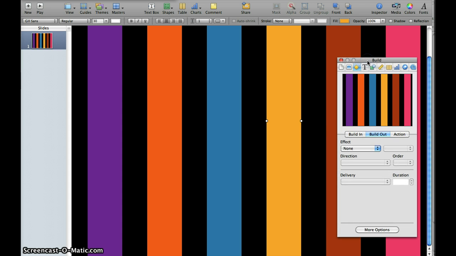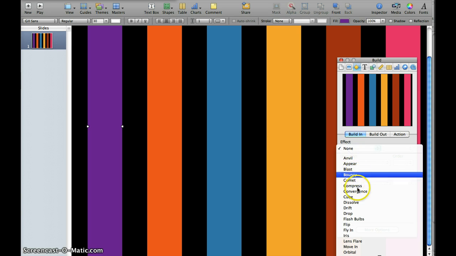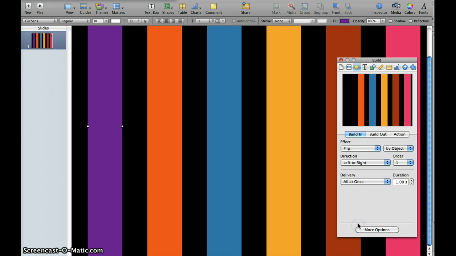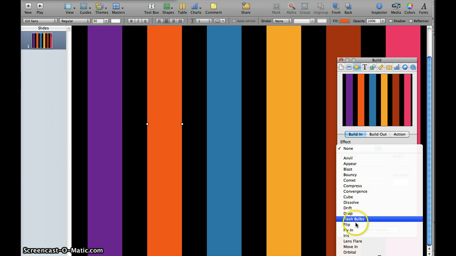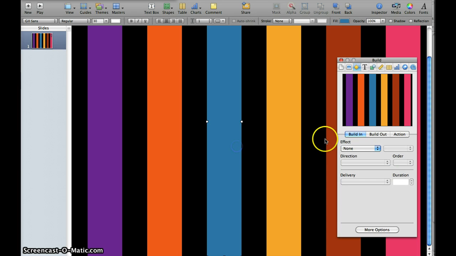Okay, so now it's time to do some animation. We're going to click on Build In, and we're going to click on the first bar so that the first bar is selected. Under Effect, you're going to choose Flip. Flip is right here underneath Flash Bulbs and right above Fly In. We're going to click Flip, and you're going to see in the preview window what that looks like. We're going to click on each bar and choose Flip.